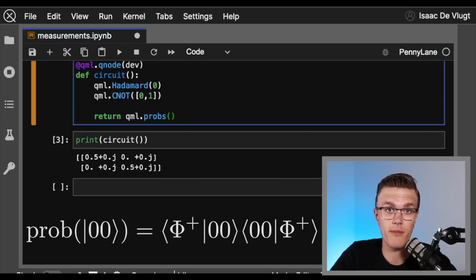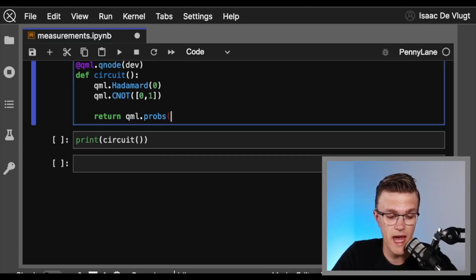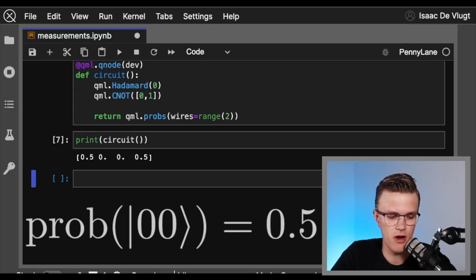QML.probs will output the probability associated to measuring each computational basis state. These probabilities are calculated using the Born rule, which is a fundamental postulate of quantum mechanics. Now, what we need to pass QML.probs is a list of wires. In this case, let's just pass it all of our wires in our system, and let's see what this gives us. Here, what our circuit outputs is essentially an array containing the probabilities of measuring the 0,0 state, the 0,1 state, the 1,0 state, and the 1,1 state. And as expected for our Bell state, the only non-zero probabilities are the ones associated with measuring 0,0 and 1,1.